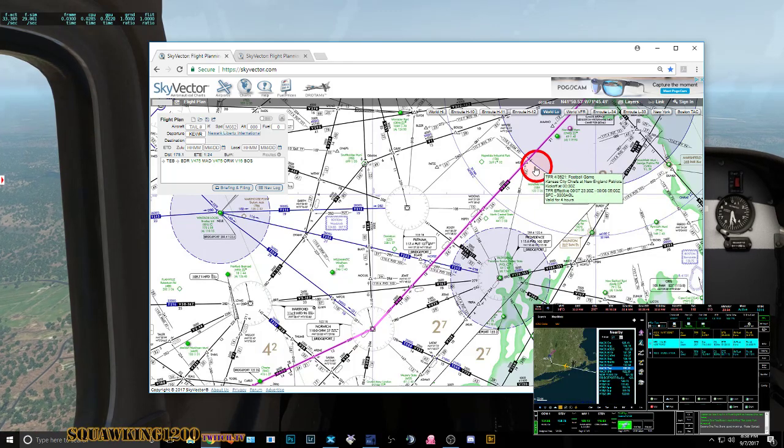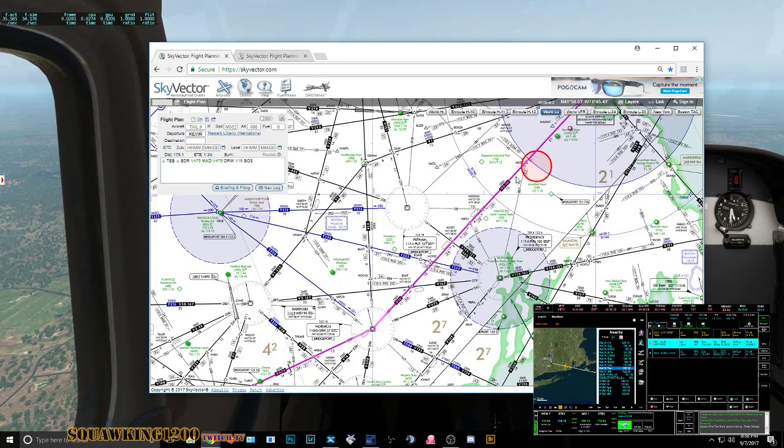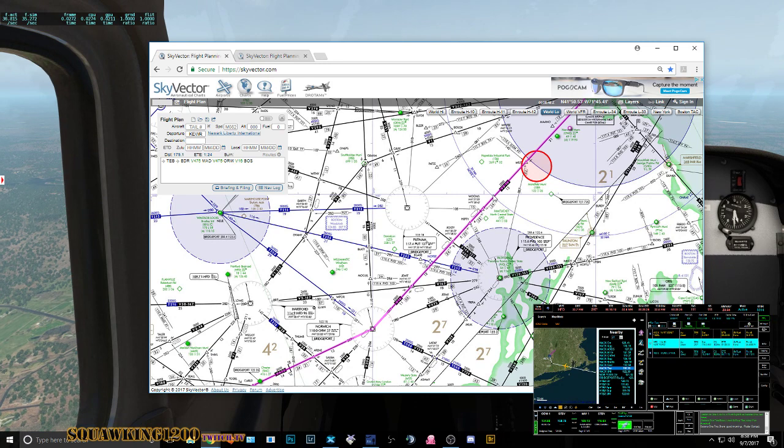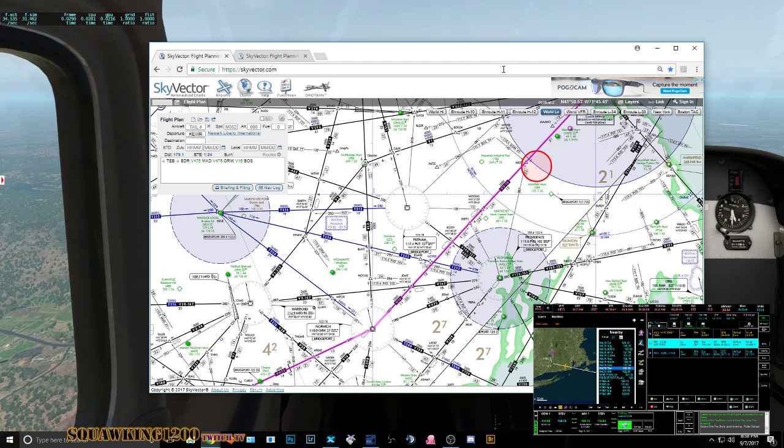You've got a football game going on tonight, so there's probably some special restriction that you have to avoid for NFL security.